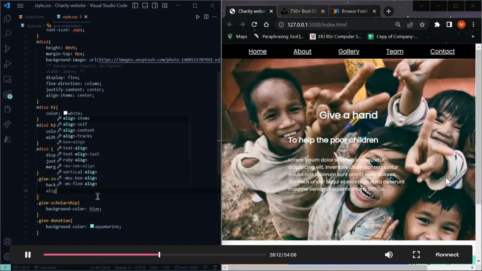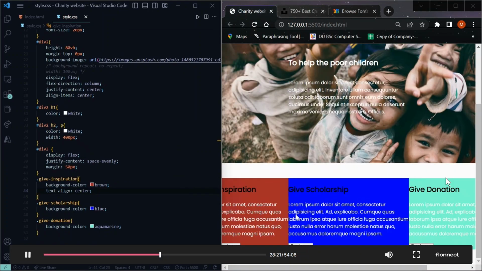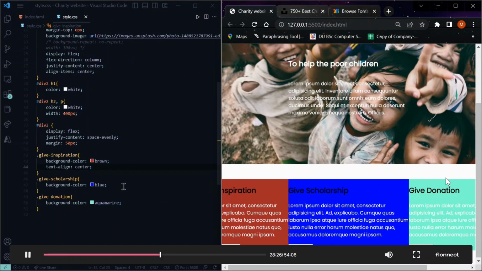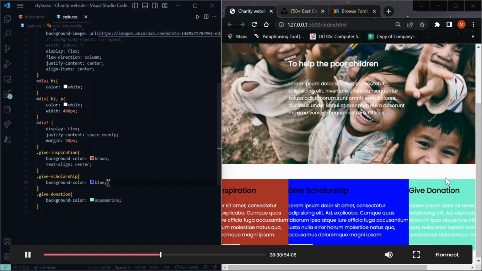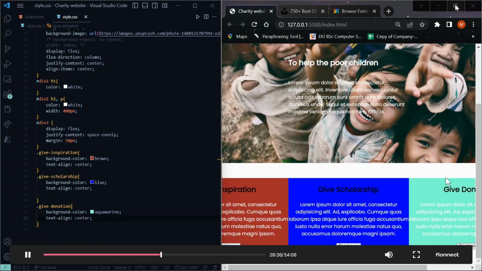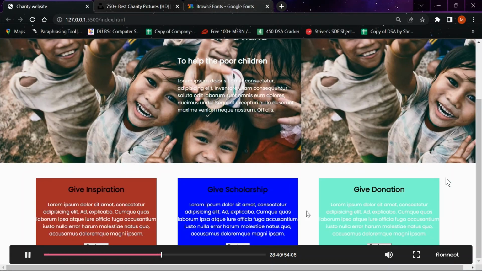Let's do a text align. Text align center. How does this look? Yeah, a lot better. So I'll copy this line and paste it here and here. I think this looks okay. So these buttons obviously do not work right now.